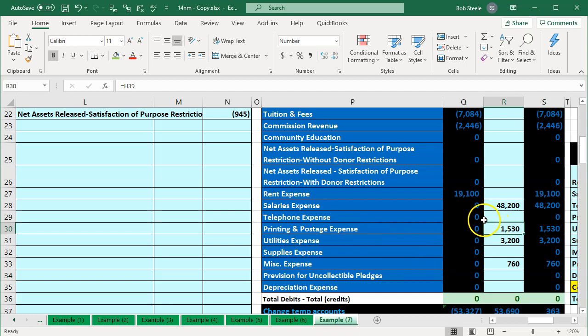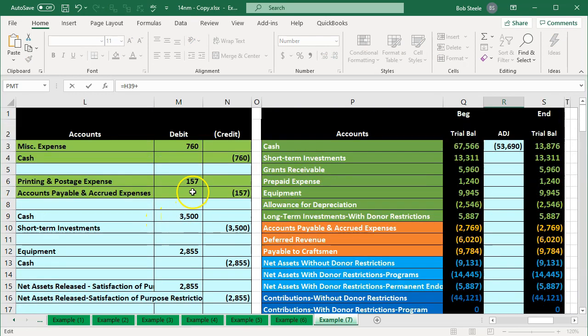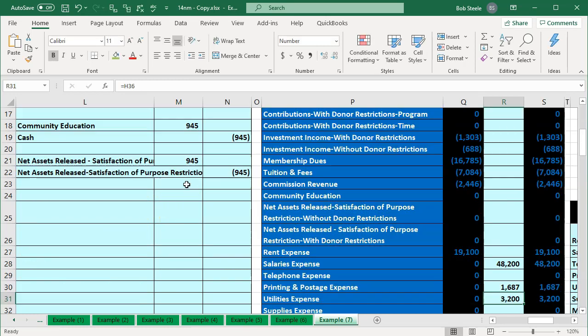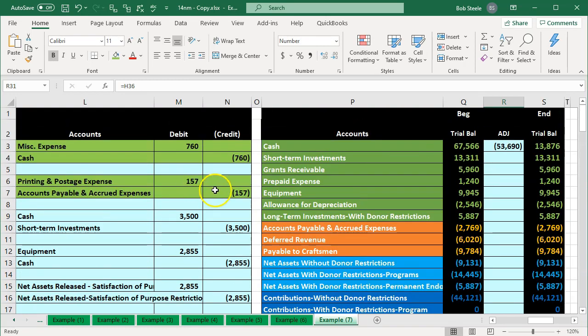And then I'm going to add the new one, double clicking on it, going to the end of it, plus scrolling back up, and I'm going to pick up the printing and postage expense, and then the other side going to the payable. So we're in accounts payable, increasing on the credit side. So there we have that.